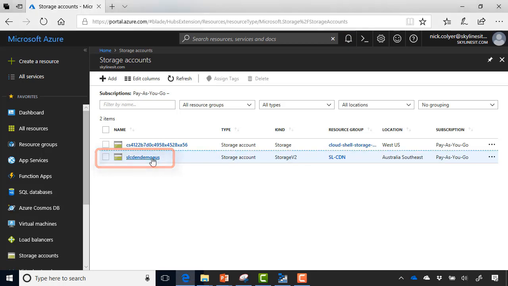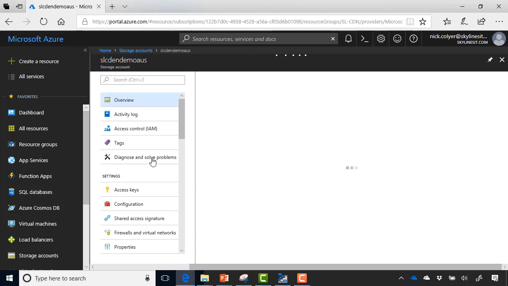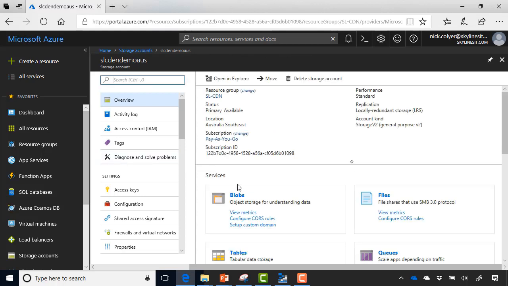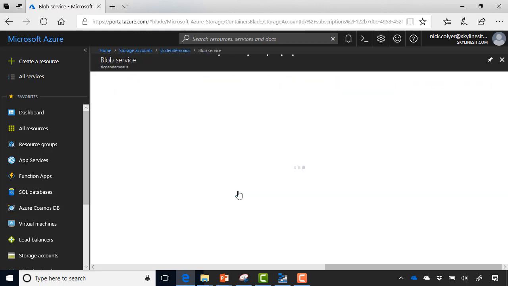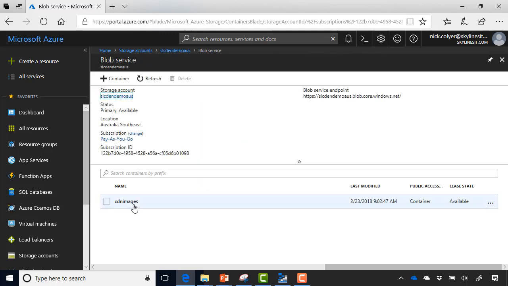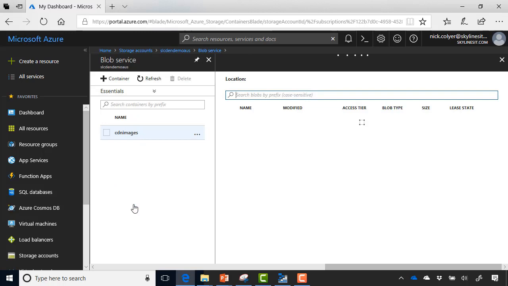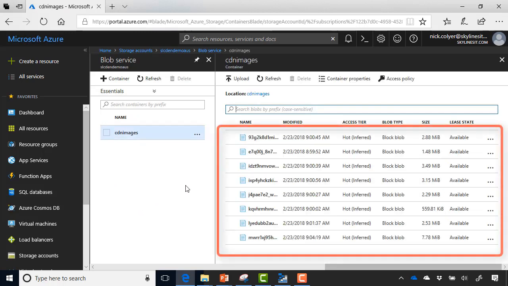And if I go into that storage account, go into blobs, you'll see I've created a container already there for images called CDN images. Expand that out, and you can see I have a whole bunch of images in there, and they're stored in the Australia region. And I'm accessing all of this via my laptop in Chicago.